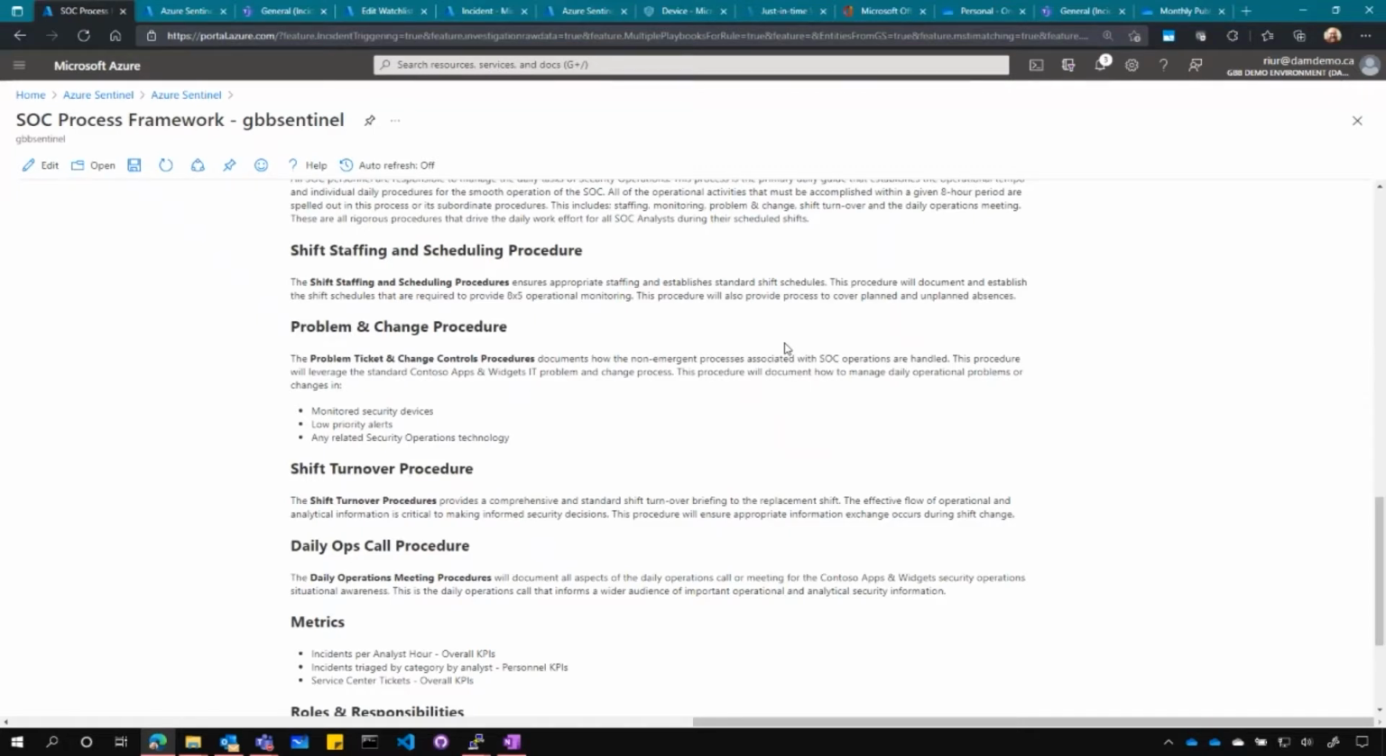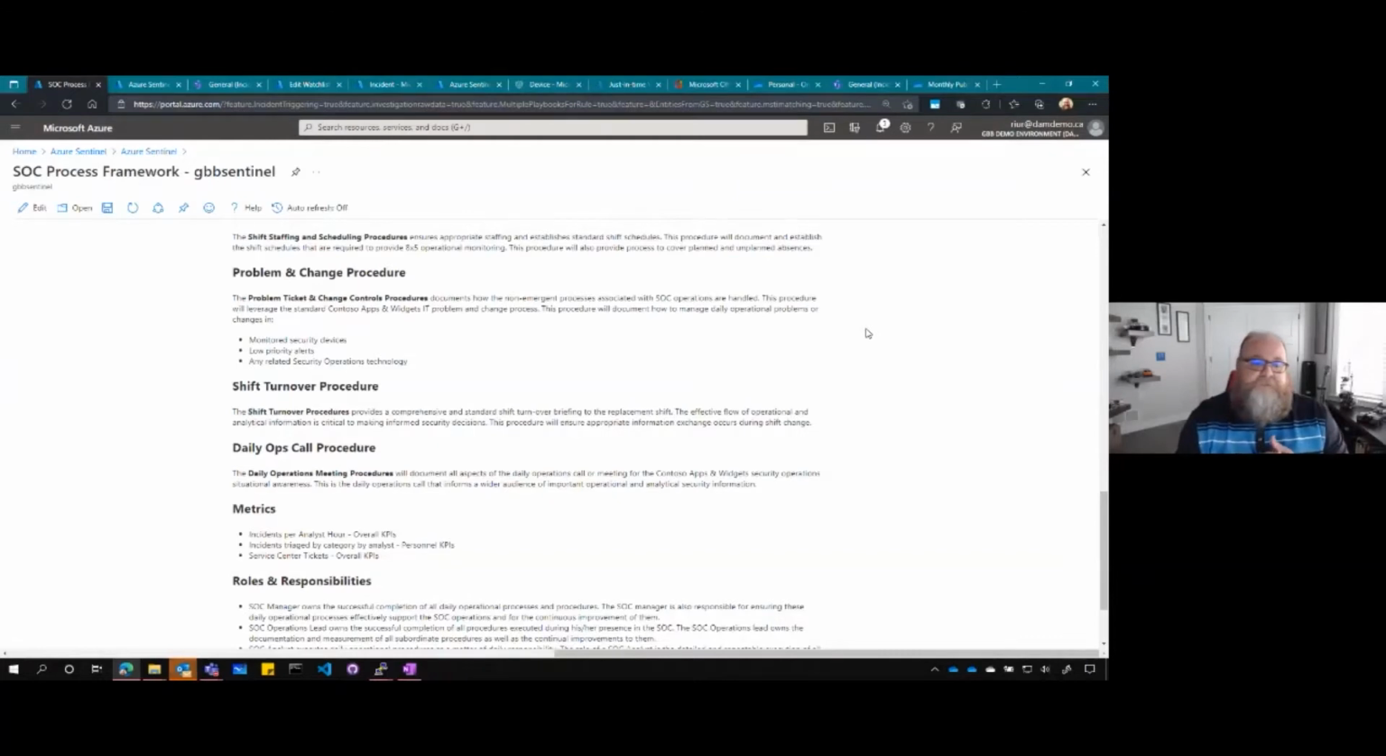So this portion is where we highlight that. Again, this is the daily operations process. This is the process summary and the overall. We'll get into the nitty-gritty here in a minute.